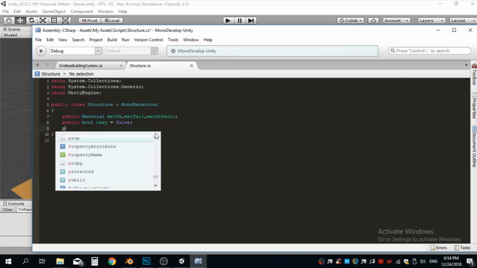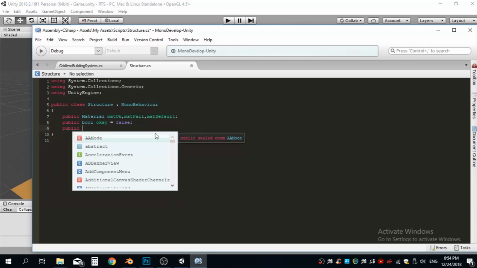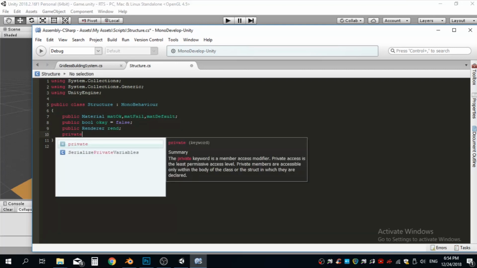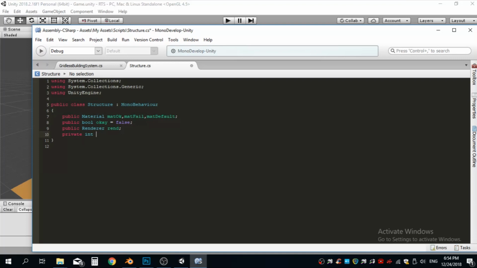Next, I'm going to declare the renderer of the game object. I'm going to call it rend. Next, I'm going to create a private int, which is going to show how many objects are colliding with our building. I'll just call it objCount, and that's it. All of our variables are done.